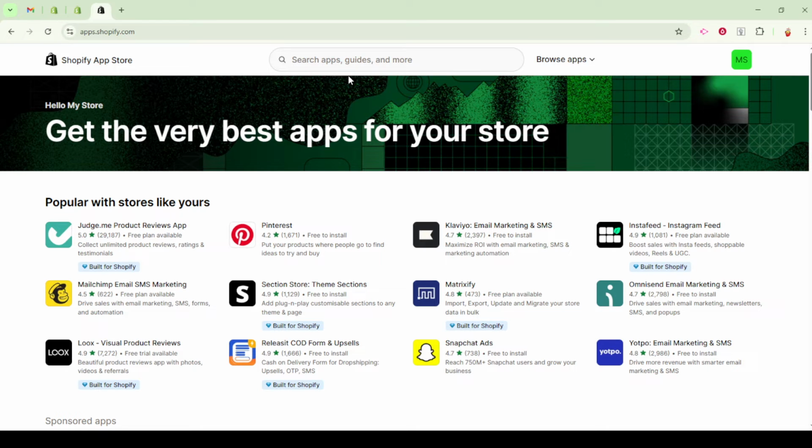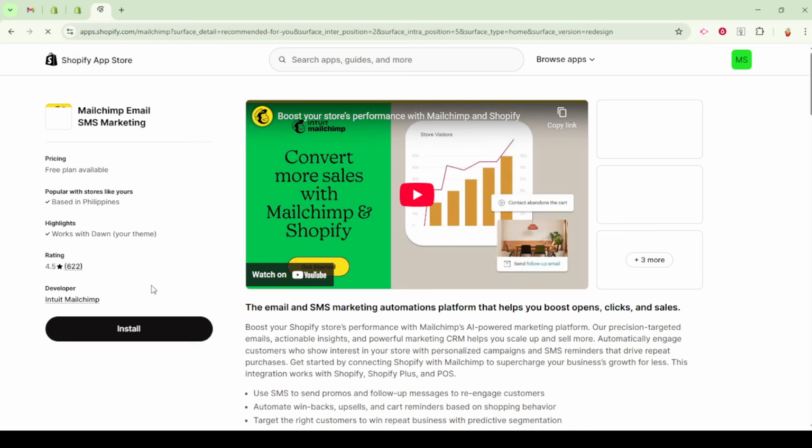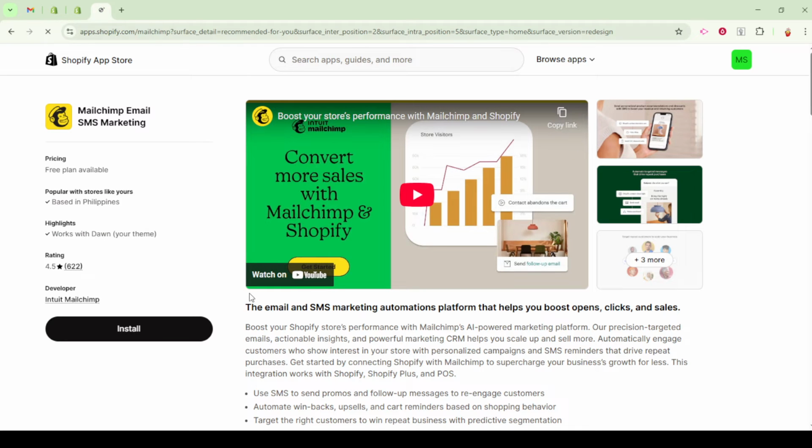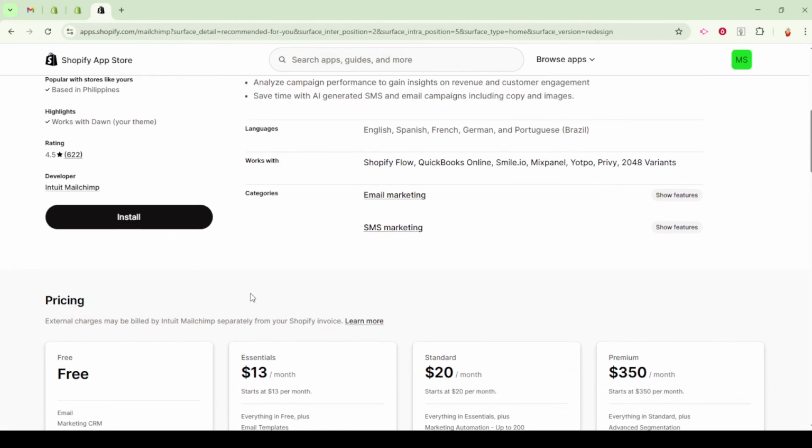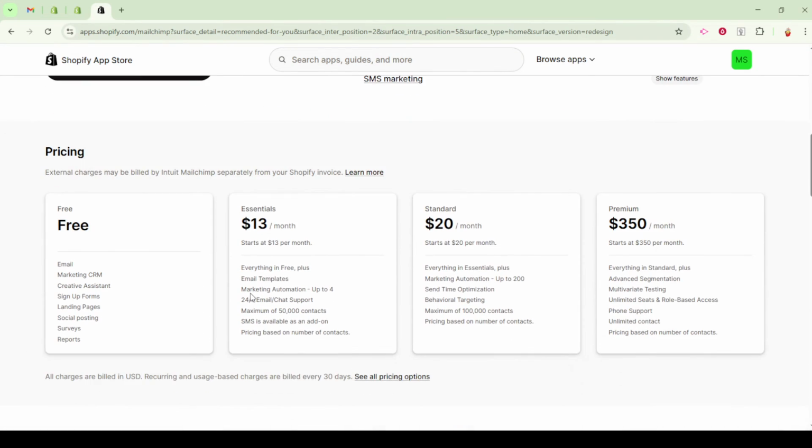Say you found an app that piques your interest and fits your needs. This is where the fun begins. Click on the app to open its listing page. Here you'll find invaluable information about what the app offers. Take a moment to read through the features, check user reviews, and glance at any screenshots or videos provided. This is your chance to ensure the app aligns with your store's goals before proceeding.